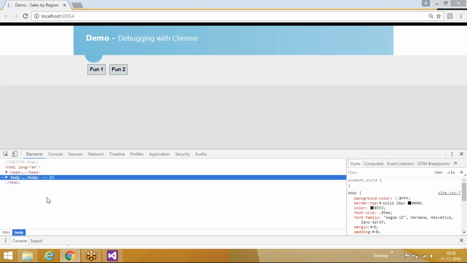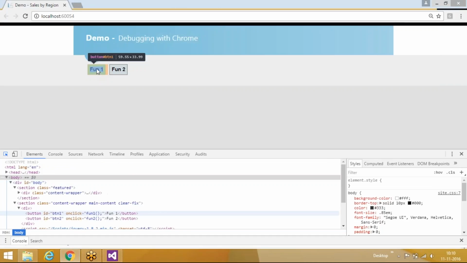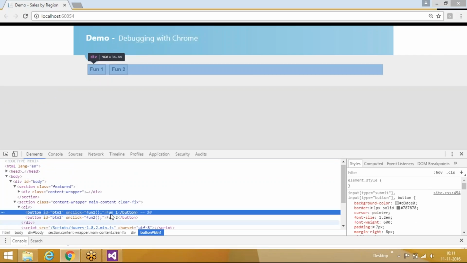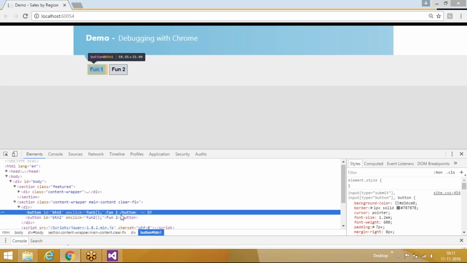Other thing is, if your page is too large, like it contains many HTML tags, then you can click on this arrow, right? This arrow on the top left corner of your debugger tools. This arrow will turn blue, and as soon as it turns blue, you can take it to any element, and your debugger tools will point to that element itself.